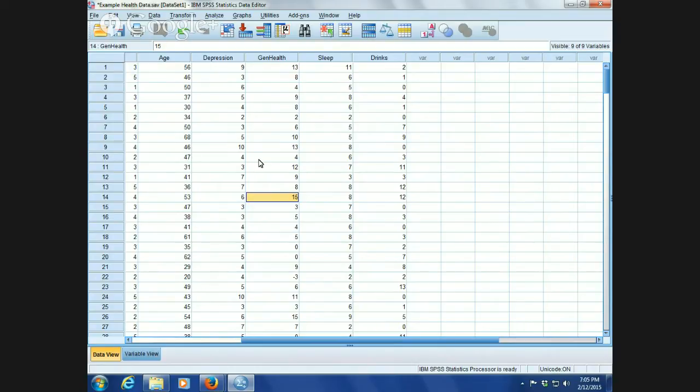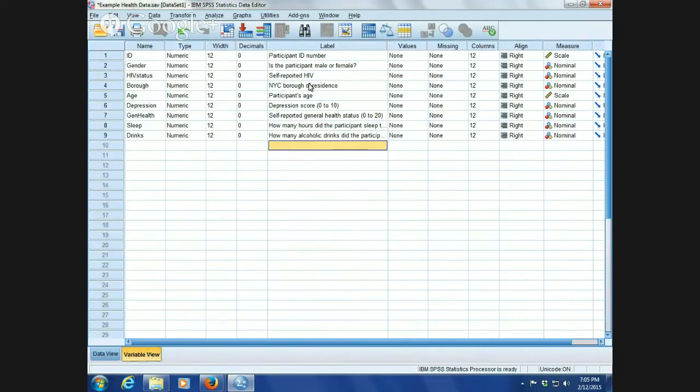Other reasons are that when you're searching through lists of variables in different analysis menus, it will give you the option of showing those variable labels instead of the variable name, which can be very helpful when you're searching for a variable. Okay, the next thing we have is values.